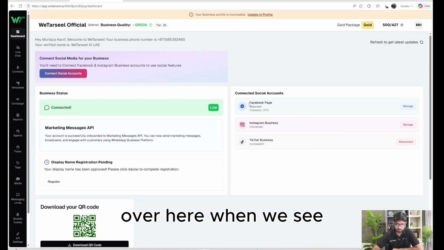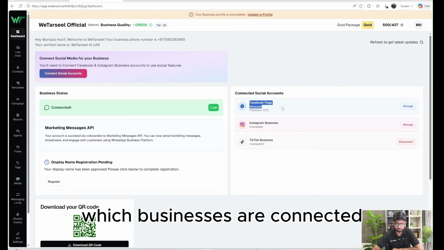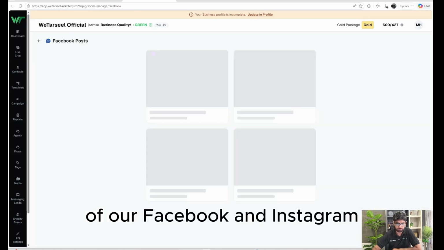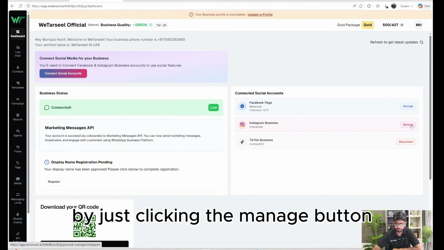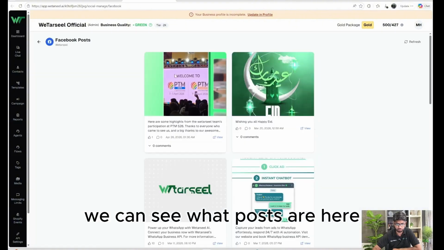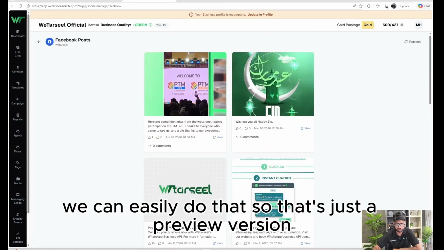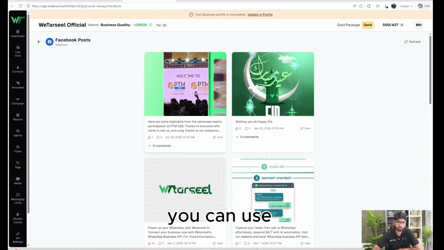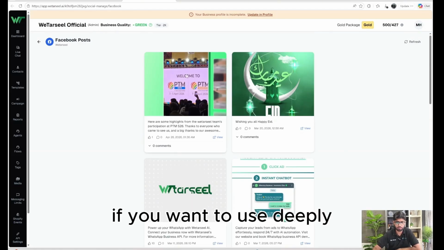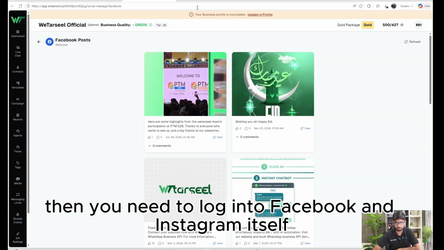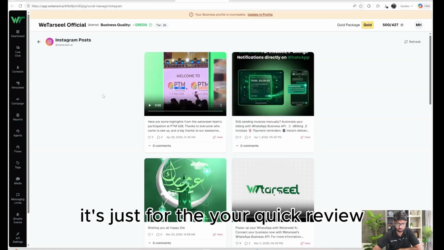Over here, when we see which businesses are connected, for example, Facebook is connected, Instagram is connected, we can also have a quick view of our Facebook and Instagram. By just clicking the manage button, we can see what posts are here, and if you want to reply to any of the posts, we can easily do that. So that's just a preview version. If you want to use it more deeply or more properly, then you need to log into Facebook and Instagram itself. It's just for your quick review.